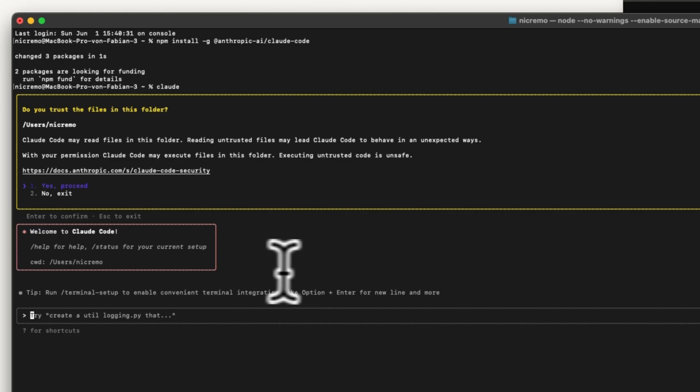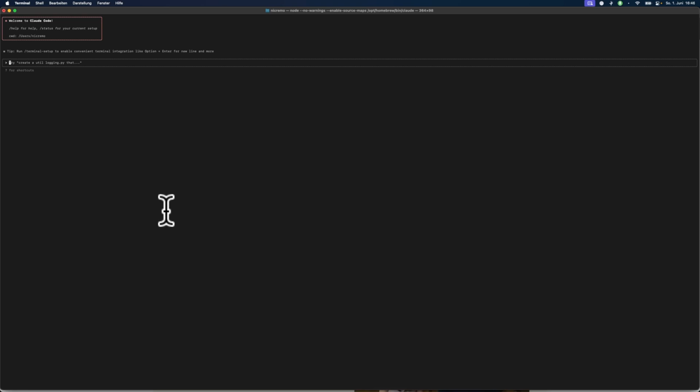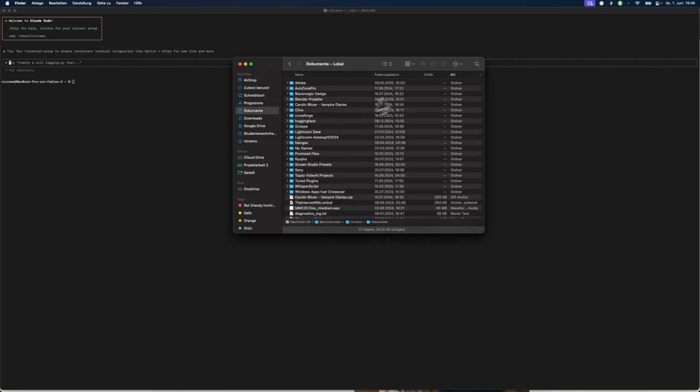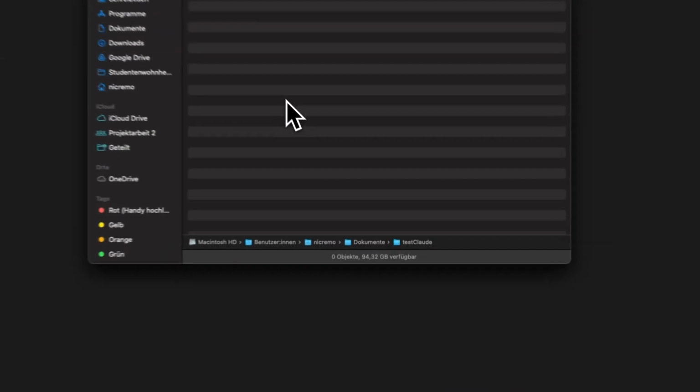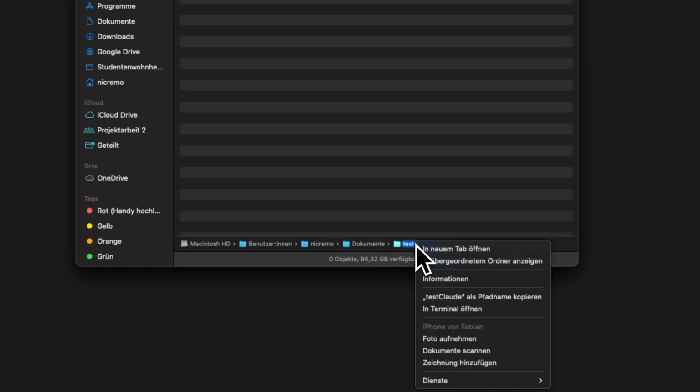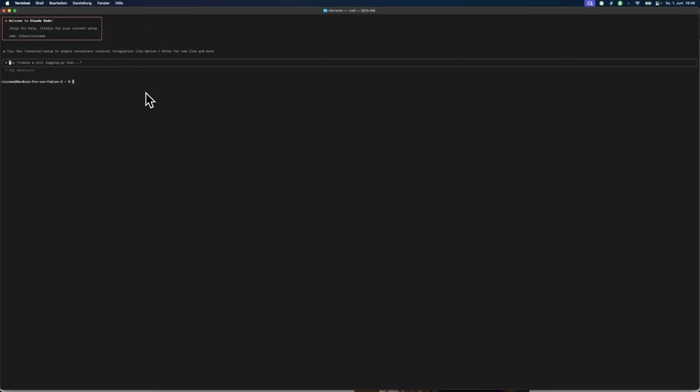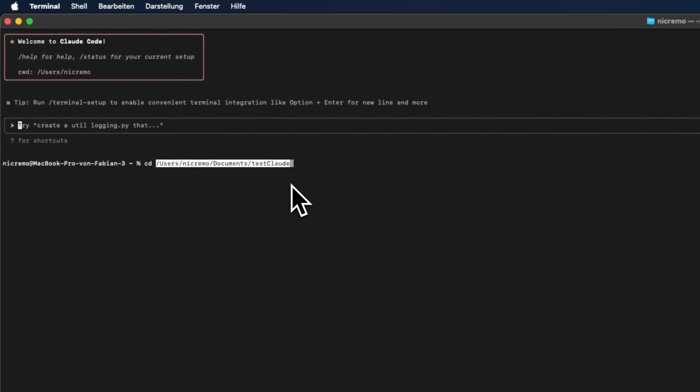We'll make a small example of a workflow now. For this, we'll simply start a new window. And to close it, we press the Ctrl key and C, do that twice, and then it's already closed. Now I create a folder on my MacBook, just here under Documents. And then I create a new folder. I'll call it Test Claude, go into this folder, and then I have to copy the path down here. I do this by right-clicking on it, and copying the path name, then go back to the terminal and input a cd and then this path name.